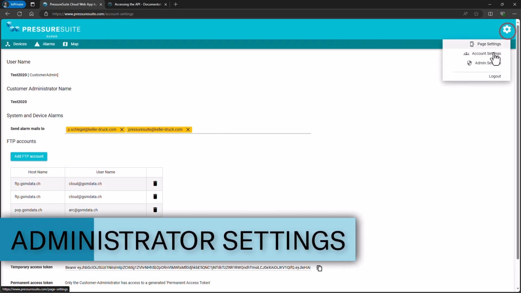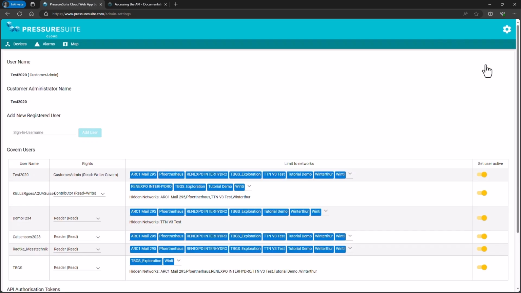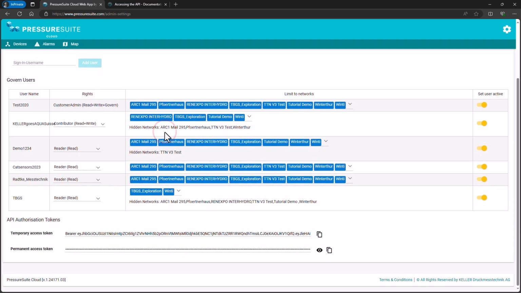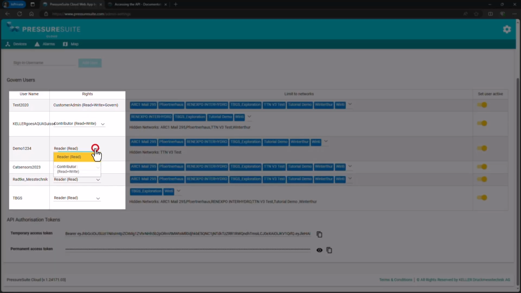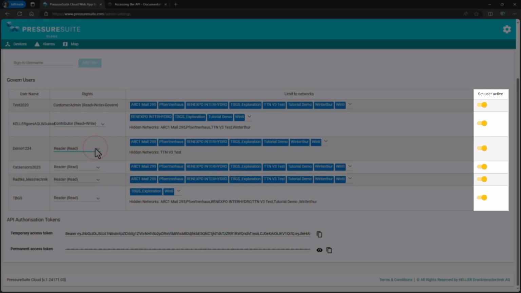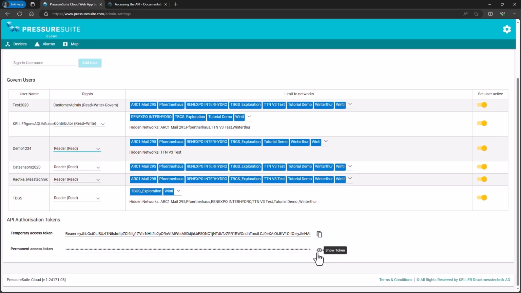Administrator settings. Only administrators can see and manipulate administrator settings. You can manually add a new user who has signed up, requiring only their username. Administrators can govern users, set permissions, and limit device visibility. Users can be set to inactive. The permanent access token is visible at the bottom for the administrator user.